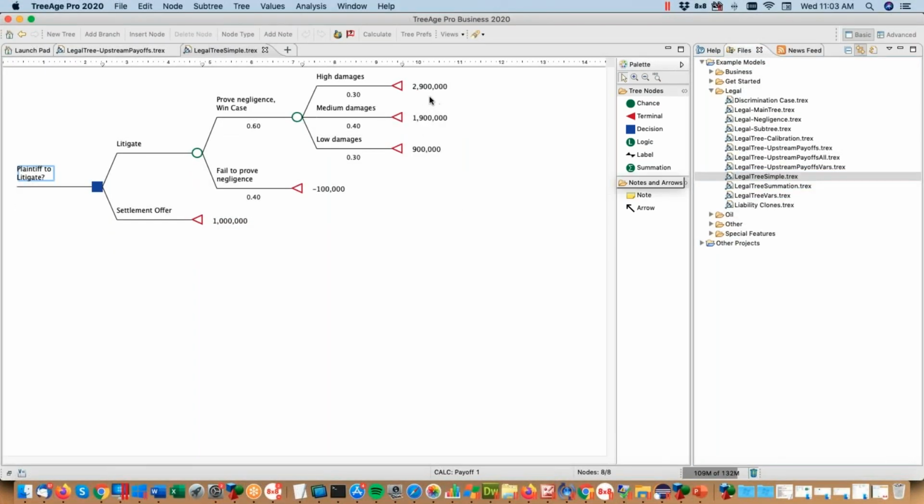Traditionally, decision trees would have payoffs entered at the terminal node. So these terminal node payoffs would have to account for everything that happened along this pathway. And what this new feature has to do with is entering payoffs along the way that are accumulated to these pathways.